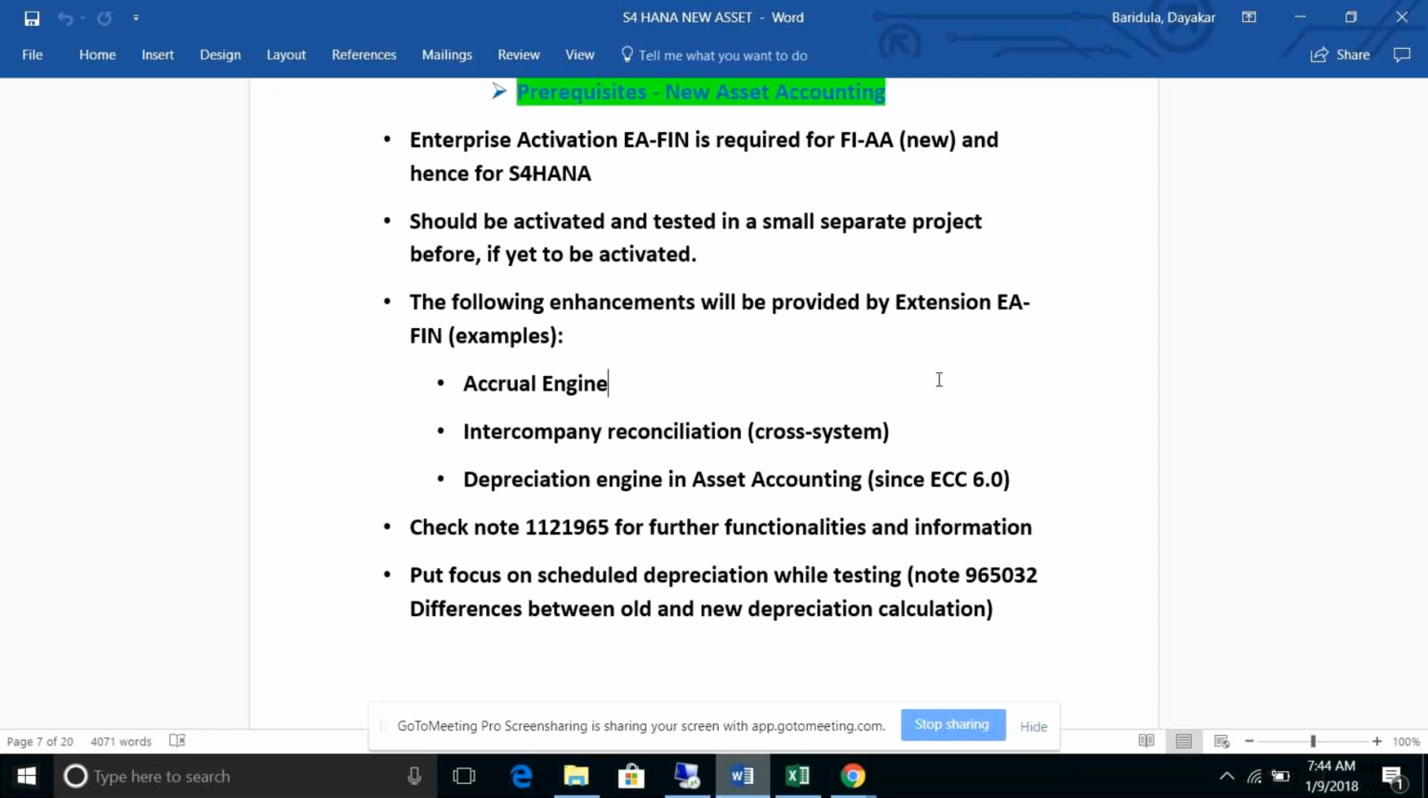Okay, that is one thing. The second thing is, if you are already on new asset accounting, then there is no problem. You can directly go for S4HANA. And in case it is not there, in the first scenario, you need to first implement it as a separate project, then you can go further on S4HANA with new asset accounting. These are the two scenarios, and the new GL also comes into the picture.